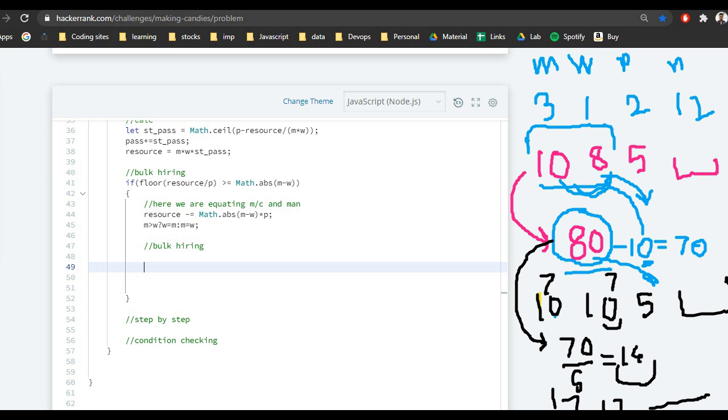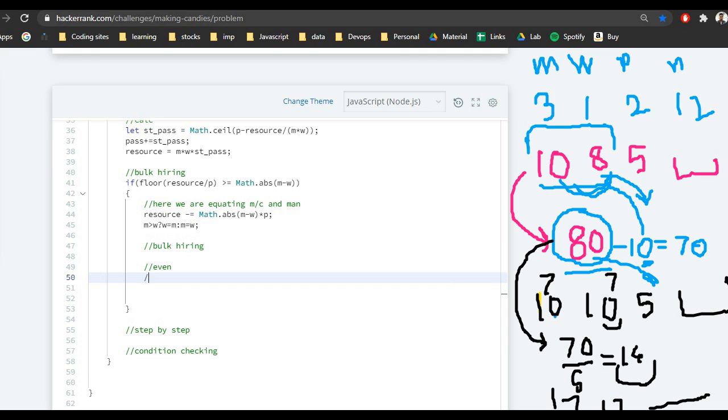So in case of 14, what we did is we just attributed 7, 7. If this was a 15, then we have to do 7, 7, and we will be having one left. So we have to assign it somewhere. So in this case of bulk hiring, we will again have two values, that is even and odd. So we will see both logics. Okay, so first let's start.